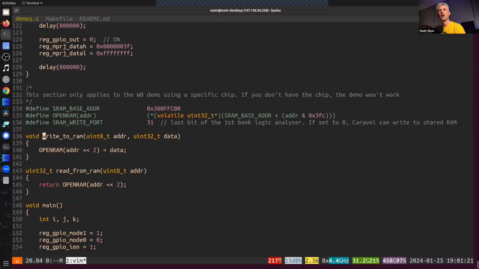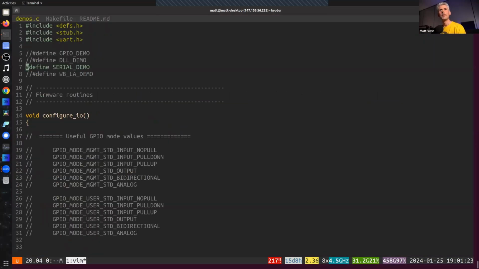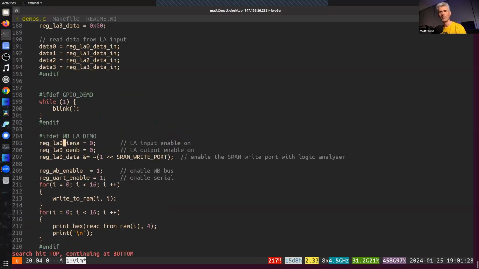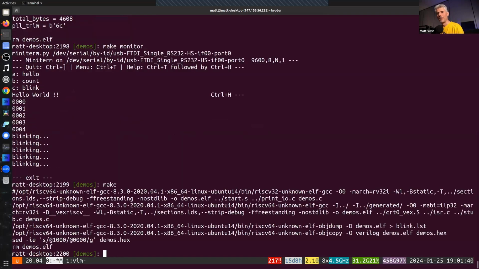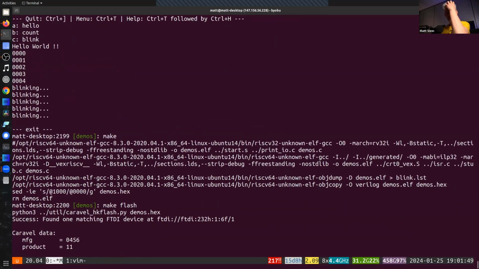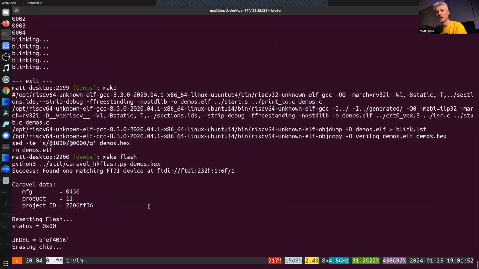All right, so let me now enable that Wishbone demo. What this is going to do for my project is just write into the RAM, and then read out from RAM. So what we should see is just hex 0 to 15 being printed out from those first 15 registers.